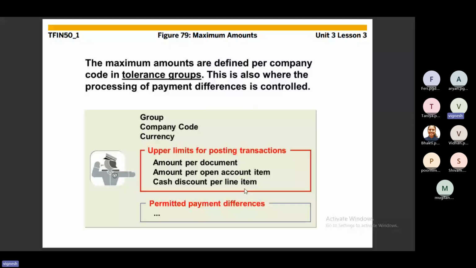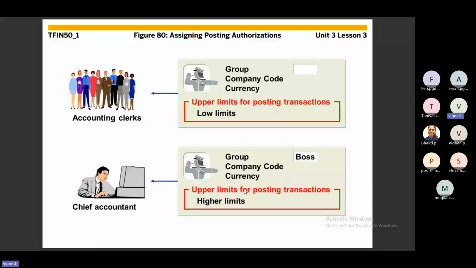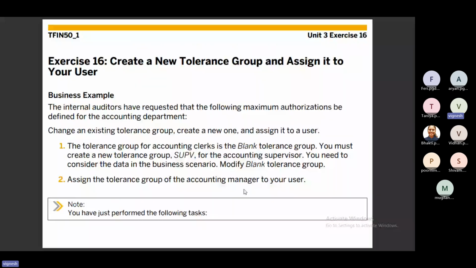So a group needs to be set, and this group needs to be assigned to the company code and the currency they are going to follow. For example, for accounting clerks, it will be low limits. If it is a chief accountant, there will be a higher limit. So the group will be clerk or boss or manager or general manager, like that. We want to set the group. So create a new tolerance limit. This is the way we need to define the tolerance groups for employees.